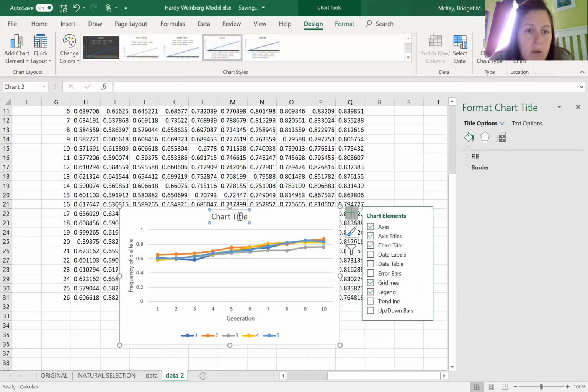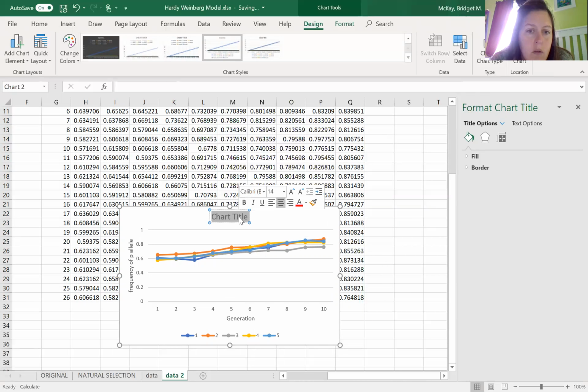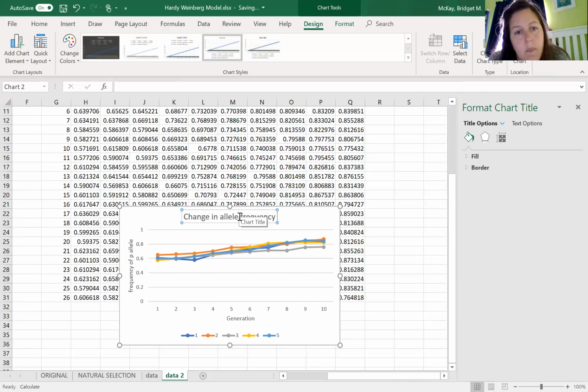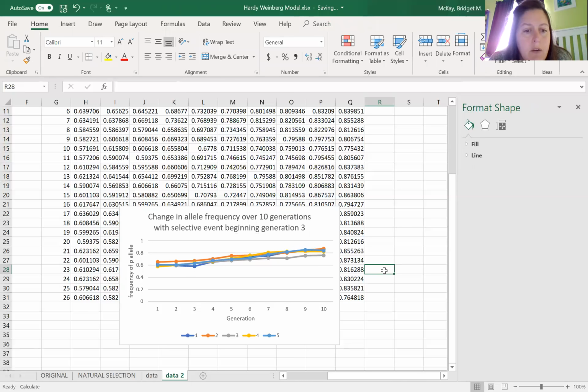And I would call this change in allele frequency over 10 generations with selective event beginning generation 3. Okay, so that's a way that I might title my graph.